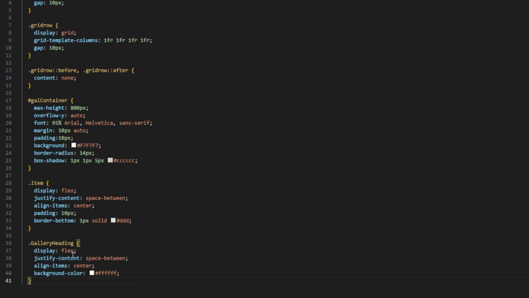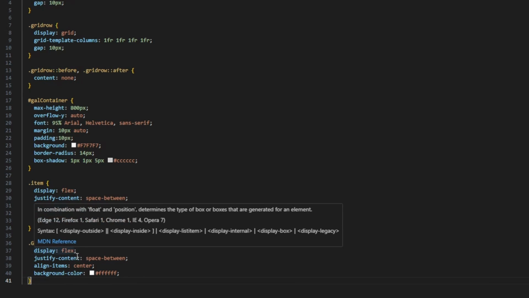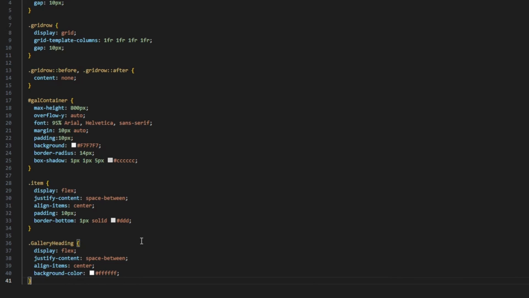Here again, we're just doing the same thing for gallery heading. So this isn't gallery headings, this is a class of gallery heading, and again, this is just the content that is being displayed inside of the div that is displaying the heading for each column.